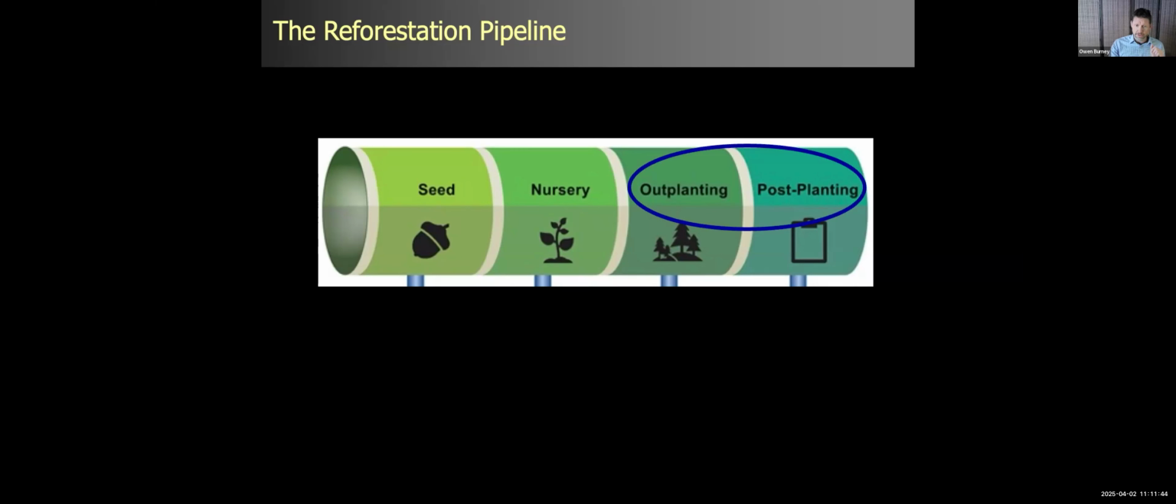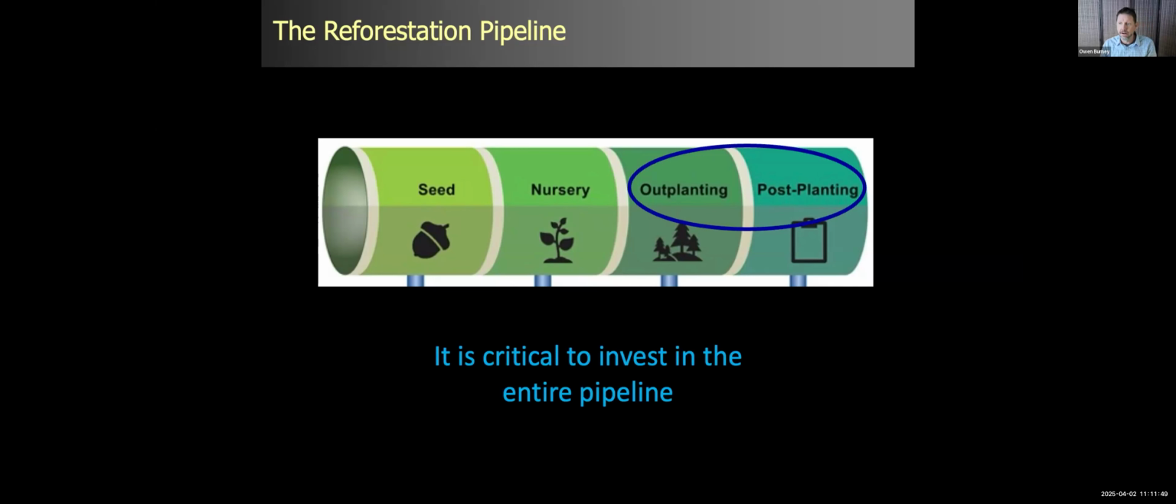And I think it's really important to point out that we have to invest in the entire pipeline. And so there is a ton of money and resources that goes into seed collection, seed processing, and seed banking. Josh knows this very well. Same story with the nursery. And so if we let go of the handlebars and kind of give up at that outplanting and even at the post-planting, we may lose that initial investment. So it is really important that we invest into the entire pipeline.